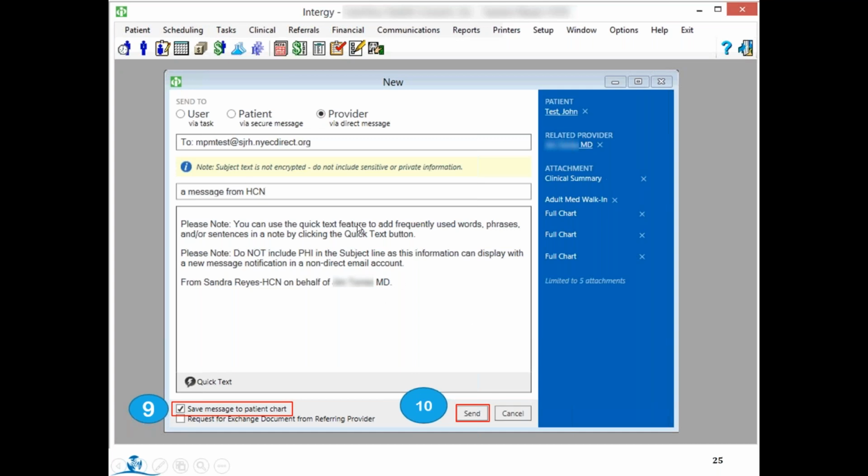When you're done with the subject line, again, something to keep in mind is that the subject line is not encrypted. So you have to be very careful as to not send any PHI, any patient-related information, on that subject line. The body of the message is encrypted, so you can type any information you want on the body of the message.